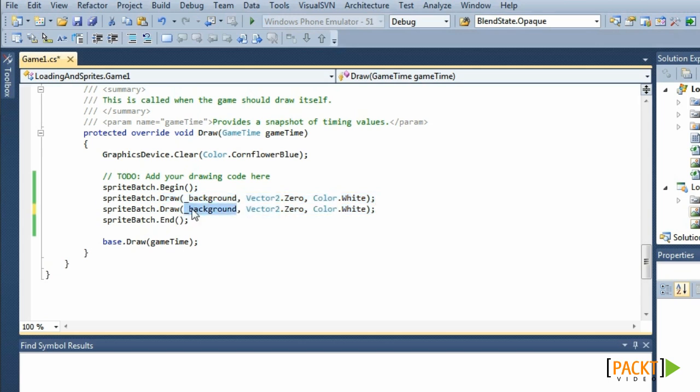Then we can draw our hero. Note that we have to draw our hero after we draw our background. Order is important. If we draw our hero first, then our background will be in front of our hero. We don't want that, so we want to draw our background first and then our hero.